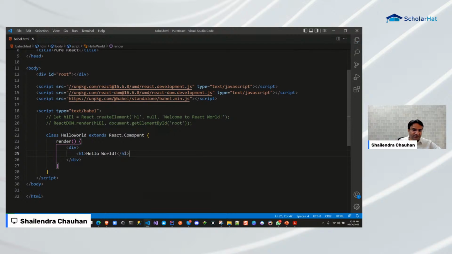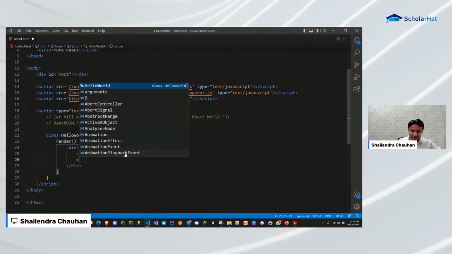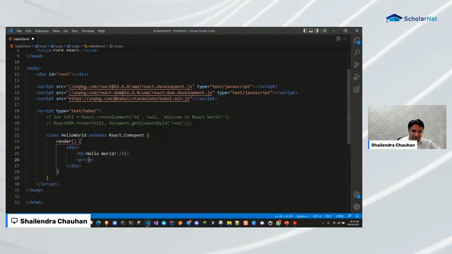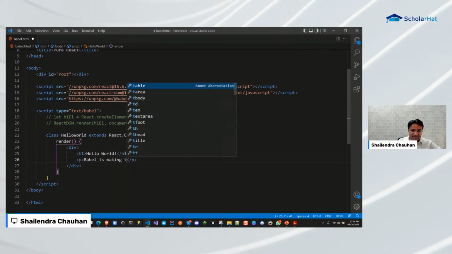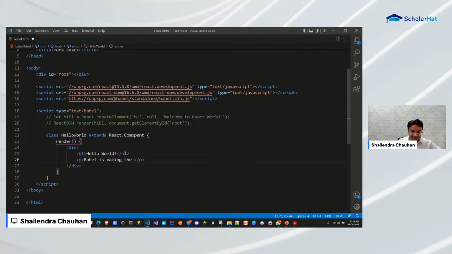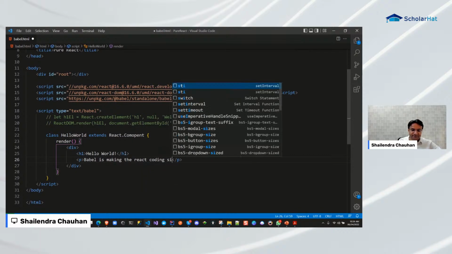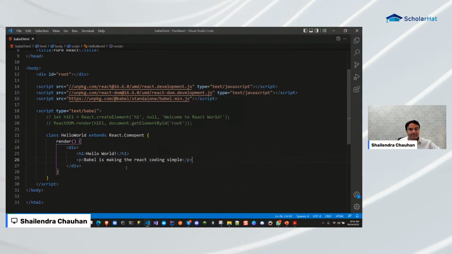This is my hello one. You can even add another paragraph as well. So Babel is making React coding simple. This is the way I'm writing the code, using the JavaScript class and using the HTML over there. So this same code I'm writing this way over here.